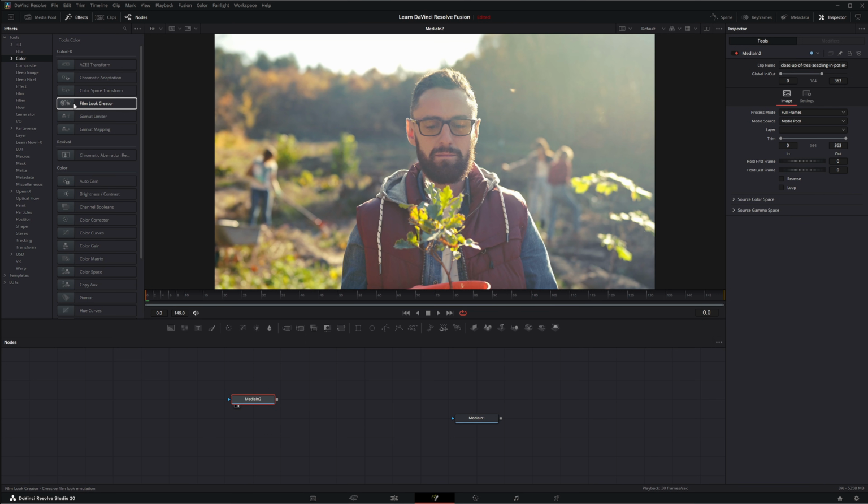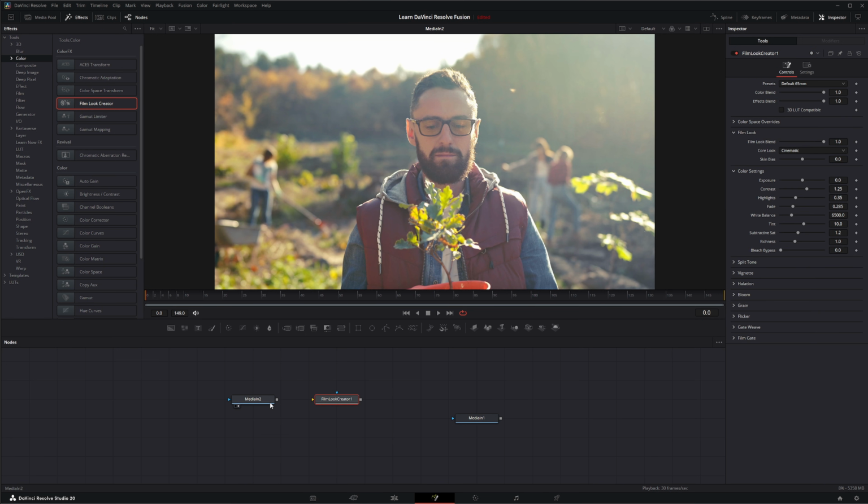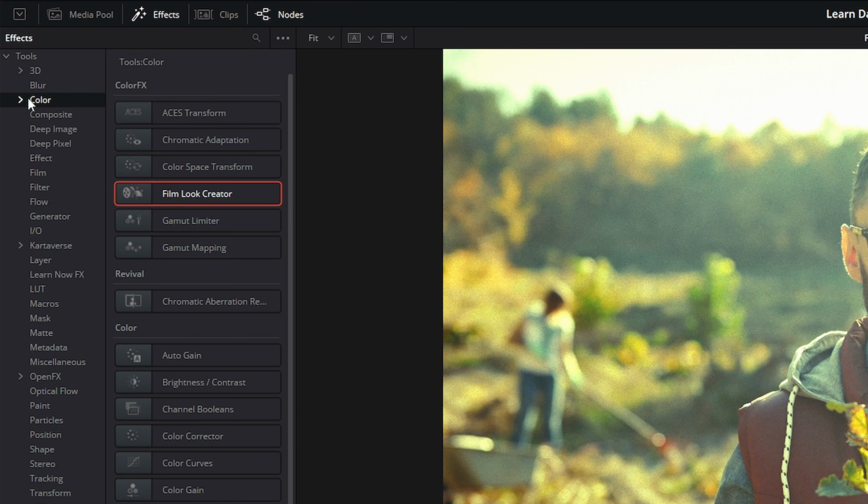I can just go to our film look creator, click, drag, connect it. Now we've got our film look connected to our media. And that's how that works. You just drag and drop them into your little node area. And we're going to cover actually adding nodes and connecting nodes in the next episode. But like I said, within your tools, these are all individual nodes you can use in your node trees.